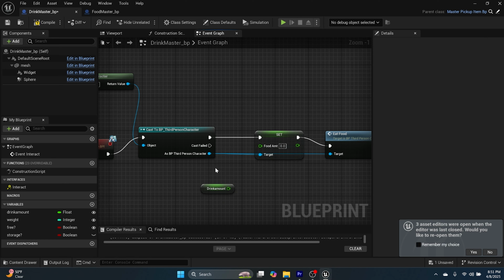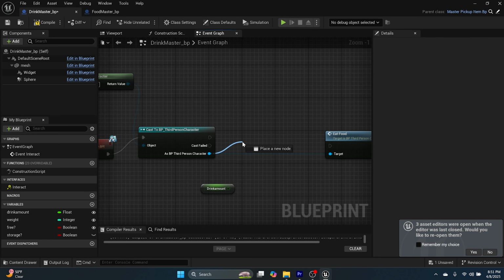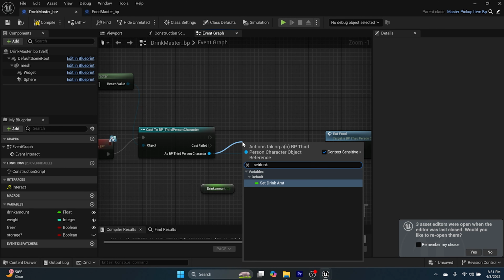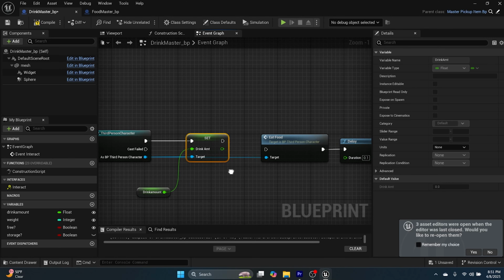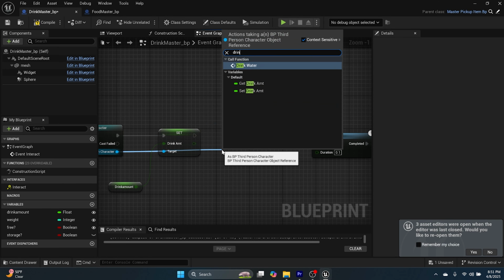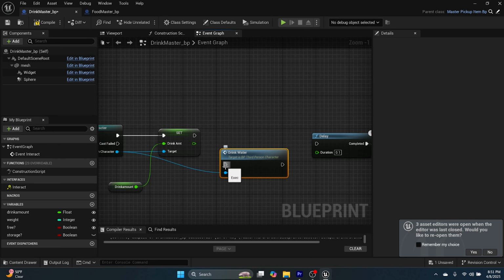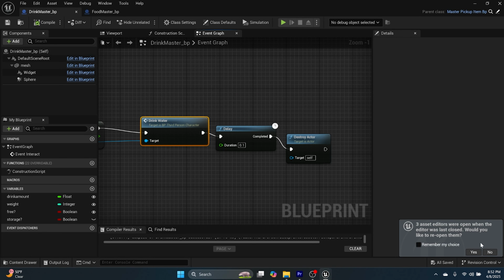Now, instead of food amount, we need to get the drink amount and plug that in here. So delete the food amount. And instead of set food amount, we need to set drink amount. Drag off a third person character, set drink amount, and plug it to the drink amount. And then instead of eat food, we need to say drink water. Put that in there, then the delay and destroy actor. Perfect. Now you can pick up the drink just the same way you can pick up the water.